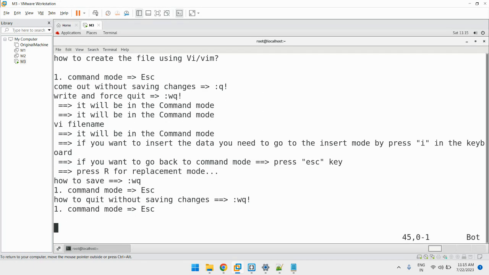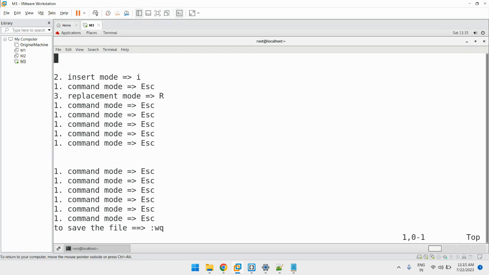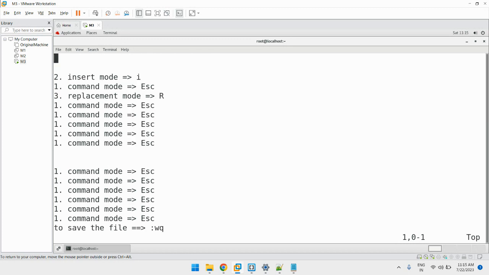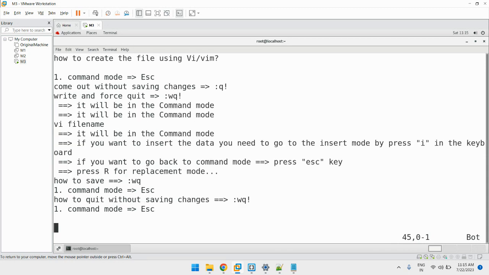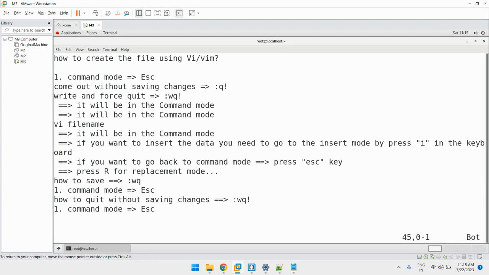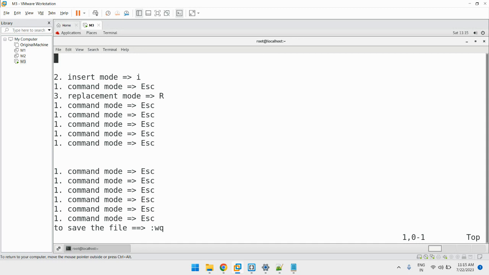Okay, and one more thing. There are 100 lines here, and we don't know how many lines are in this file. I want to go to the end of the file. End of the file means capital G. It will come to the end of the file. GG means the starting of the file. Capital G is the end of the file, GG is the starting of the file.